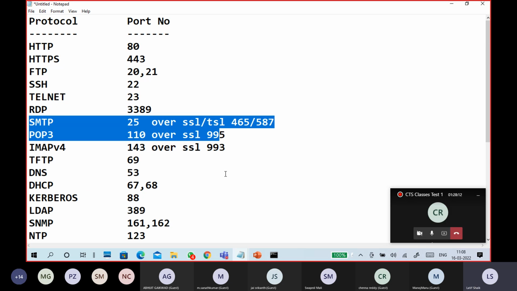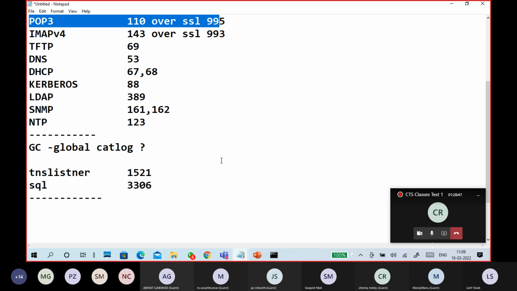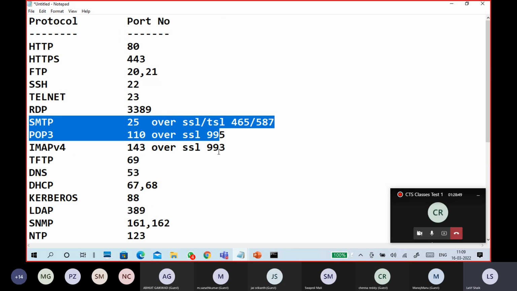Again, guys, to recap: HTTP 80, HTTPS 443, FTP 20/21, SSH 22, Telnet 23, RDP 3389, SMTP 25, POP3 110, IMAP 143, TFTP 69, DNS 53, DHCP 67, 68, Kerberos 88, LDAP 389, SNMP 161, 162, and NTP 123. These are the main port numbers, guys.